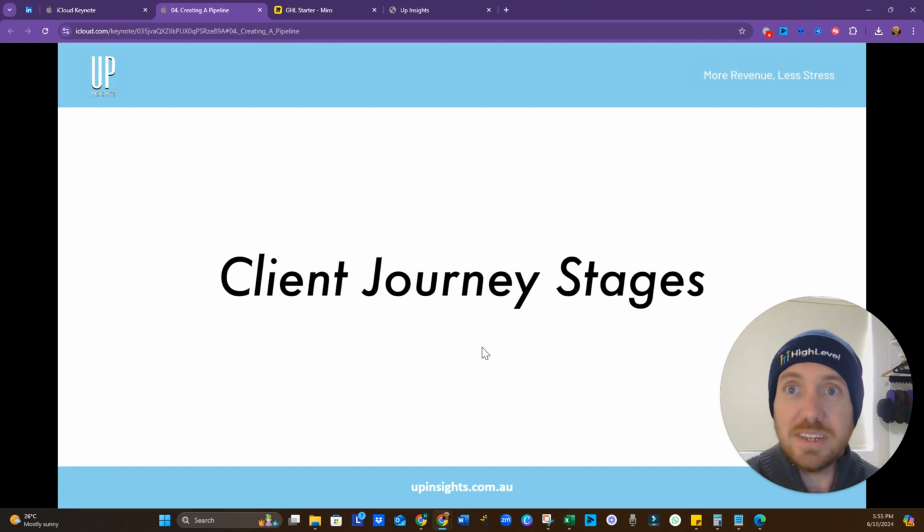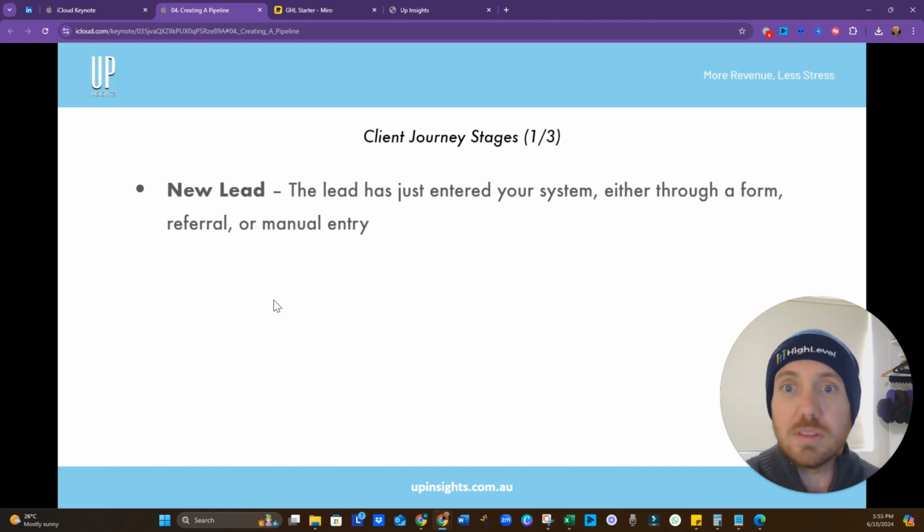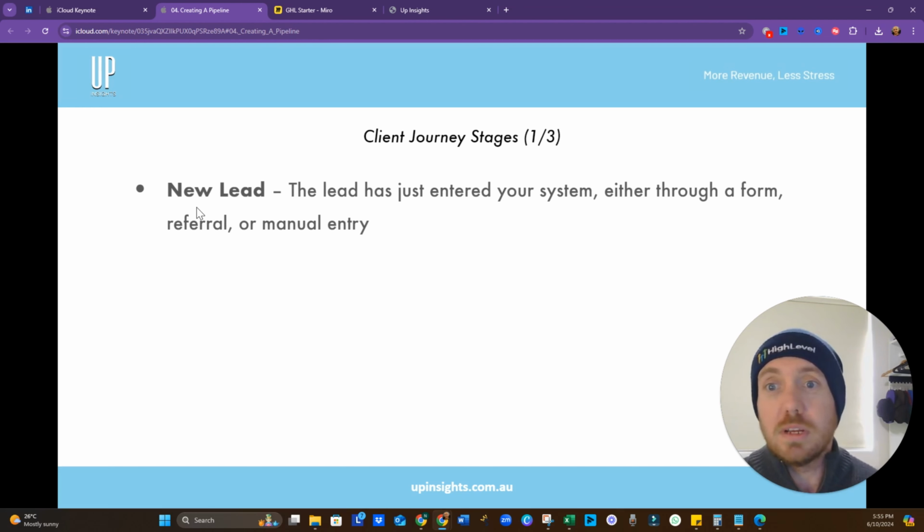So the client journey stages, we'll build this out as we go. So this is what we're going to be using. We've got new lead. A lead has just entered your system, either through a form, referral, or manual entry. And while I'm working through these, let's just build it.